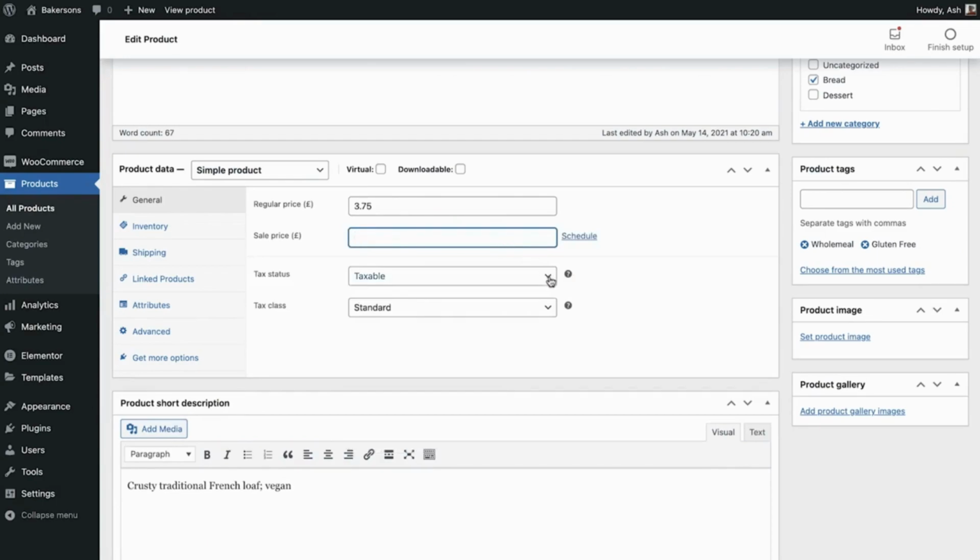Next, we are presented with the tax options. Please note that this section will only appear if you have enabled and configured your tax options. We can first of all set the tax status, and then the tax class.